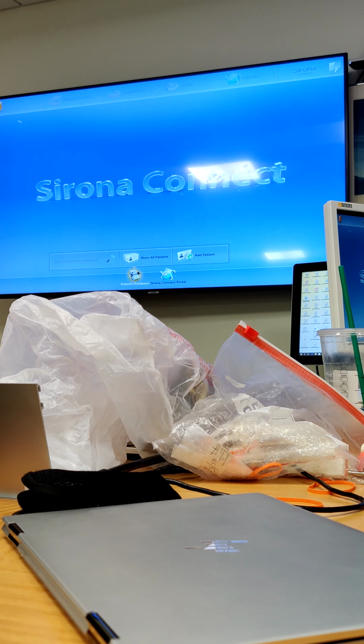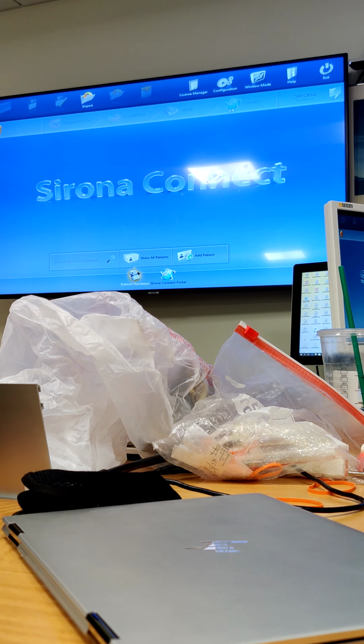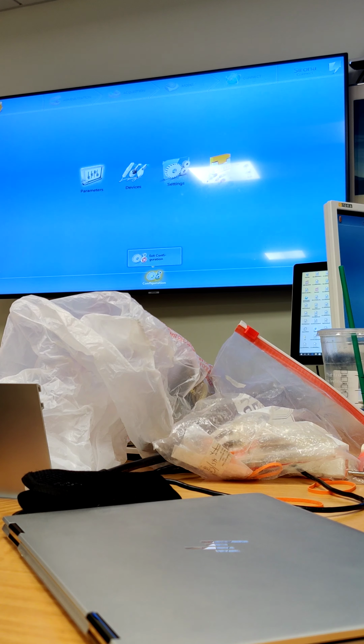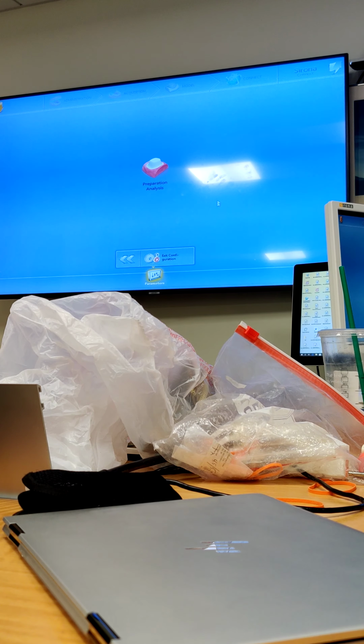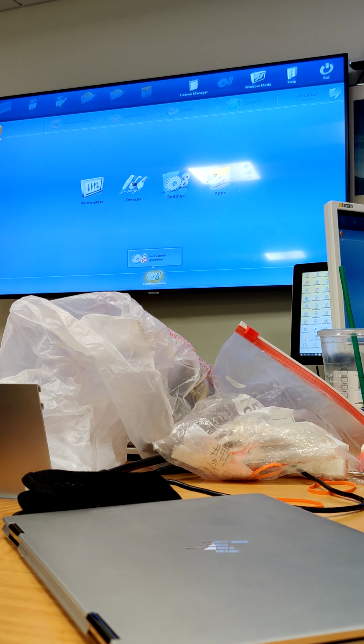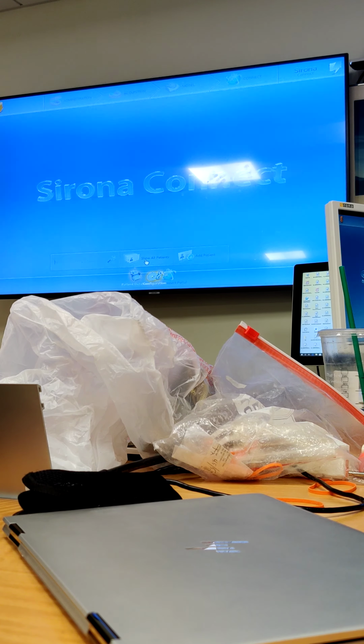Okay? So this arrow, that's also how you get to the configuration. In configuration for any of the softwares, there's parameters. And so you can set up your parameters on how you want your crowns designed. Okay? Now this is Cerec Connect, so it's not going to have it. But there's parameters under the configuration, which I'll show you. Okay? Once you're done, you just close it.